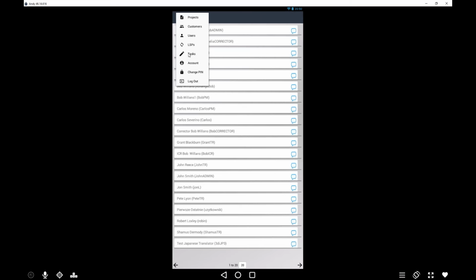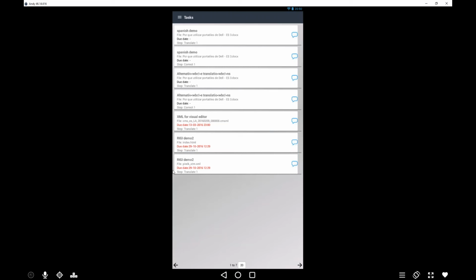You can view the LSPs, you can view tasks. So if I were a translator, I can see what tasks I've got here. You can't actually do the translation here, but you can see what work you've got. And the other thing you have is, rather than having to go through the laborious task of entering your logon details each time, you can just have a PIN, and that PIN will allow you to connect to the server. So, as I say, this mobile app is available for iOS and Android, and you can download it for free from either the Apple Store or Google Play.